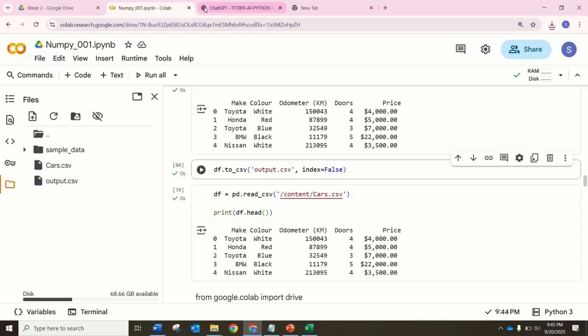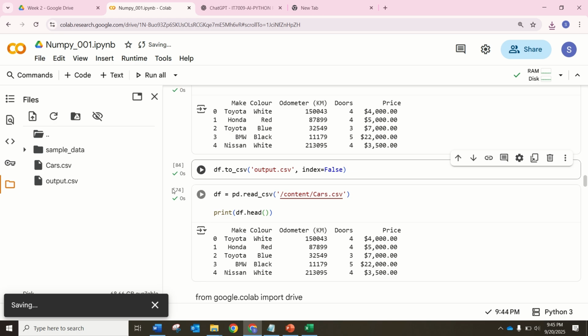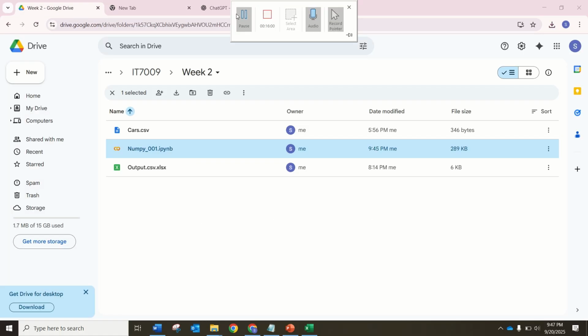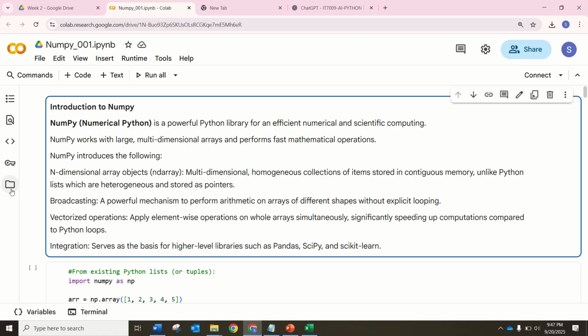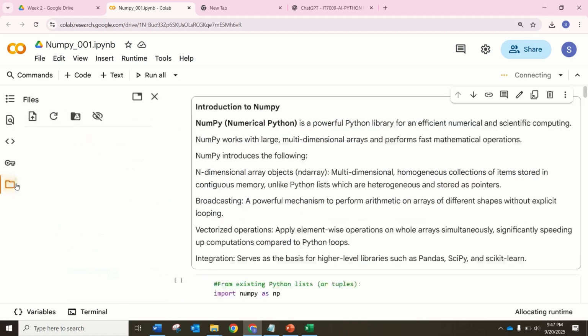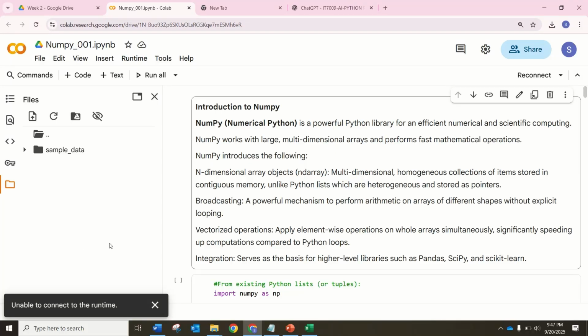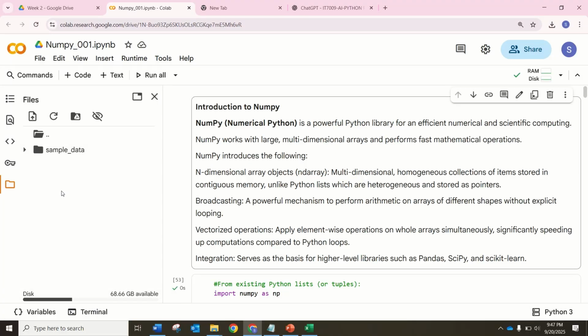Now let me close this session. Let me save this once again, just for the sake of it. I'm very sure that it will be saved automatically, but still. Saved successfully. I'm closing this particular session. Now let me show you this. I'm opening the file which we had opened. Can you see the file? No. The file cars.csv or output.csv is not available.